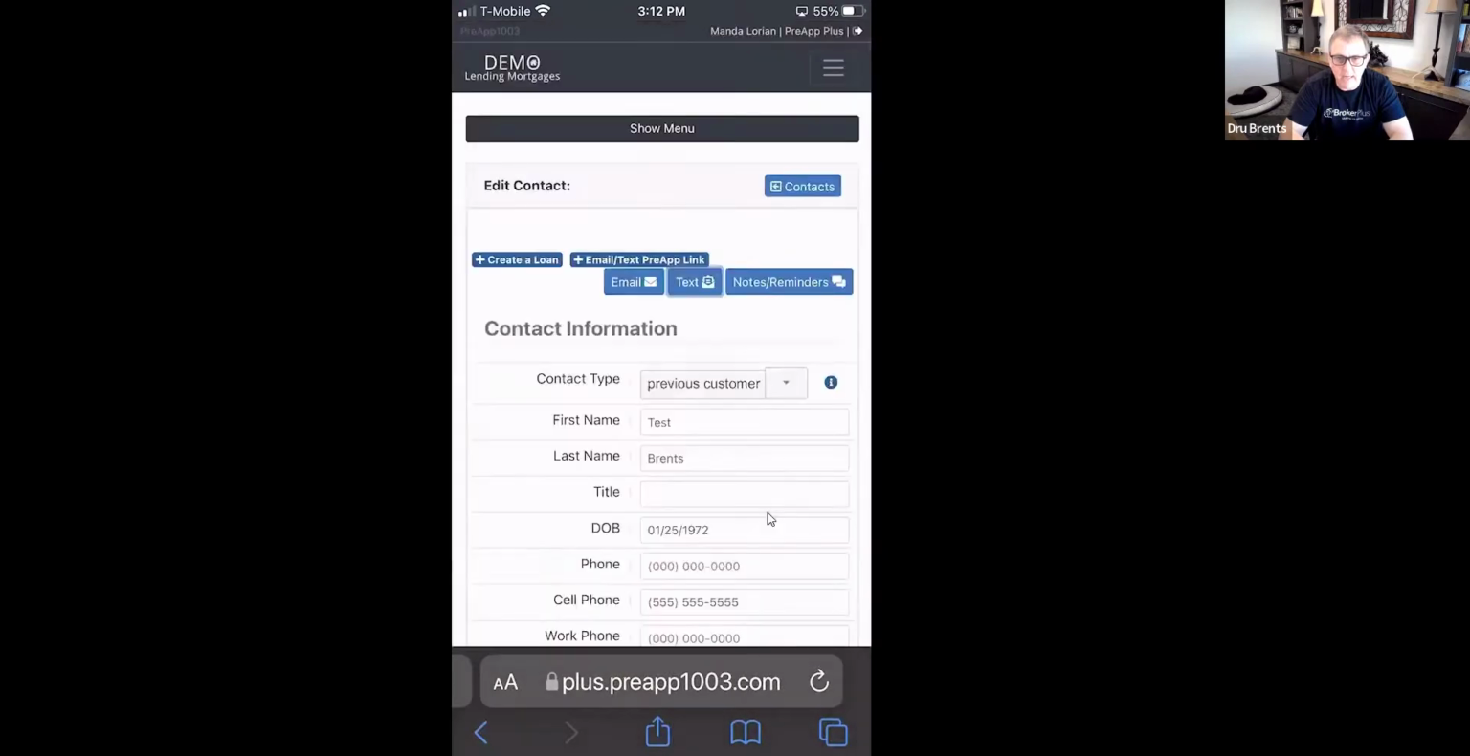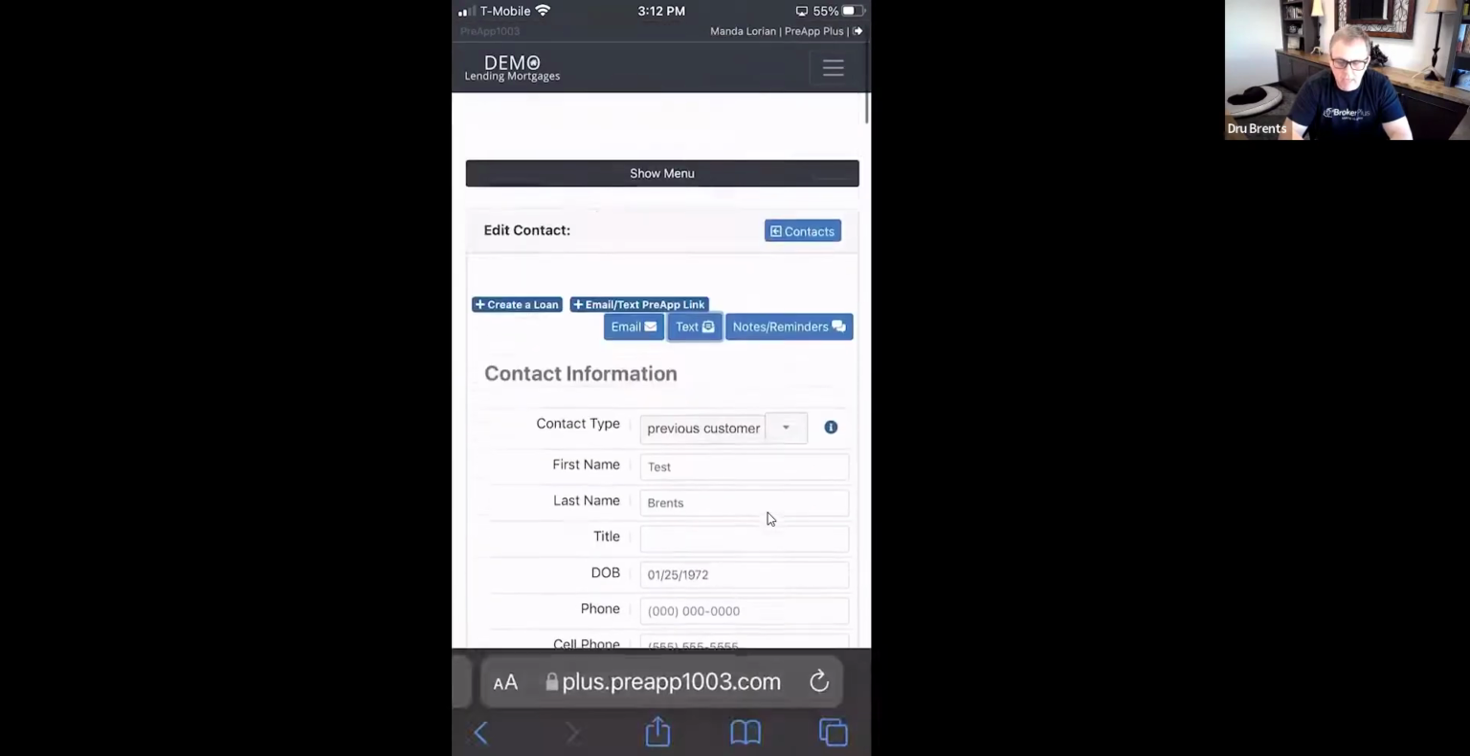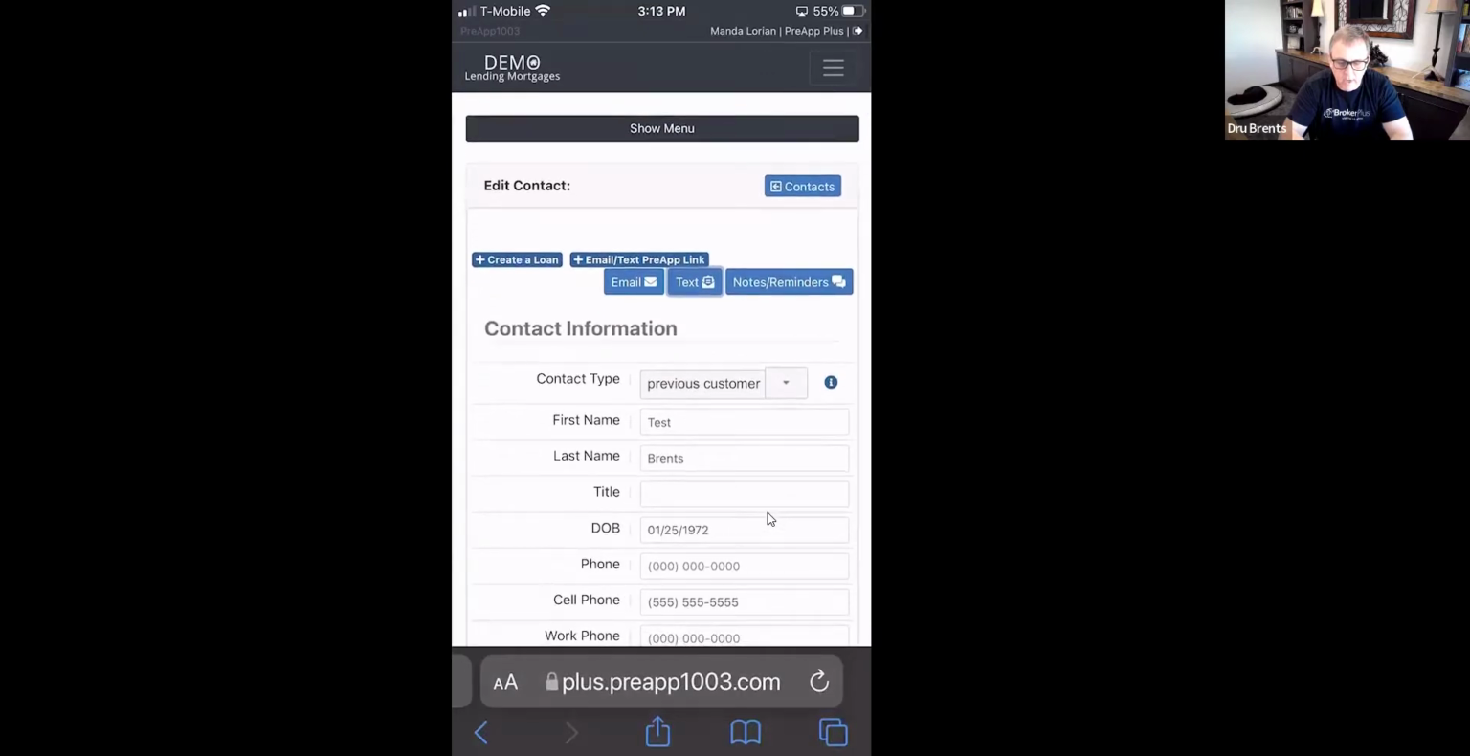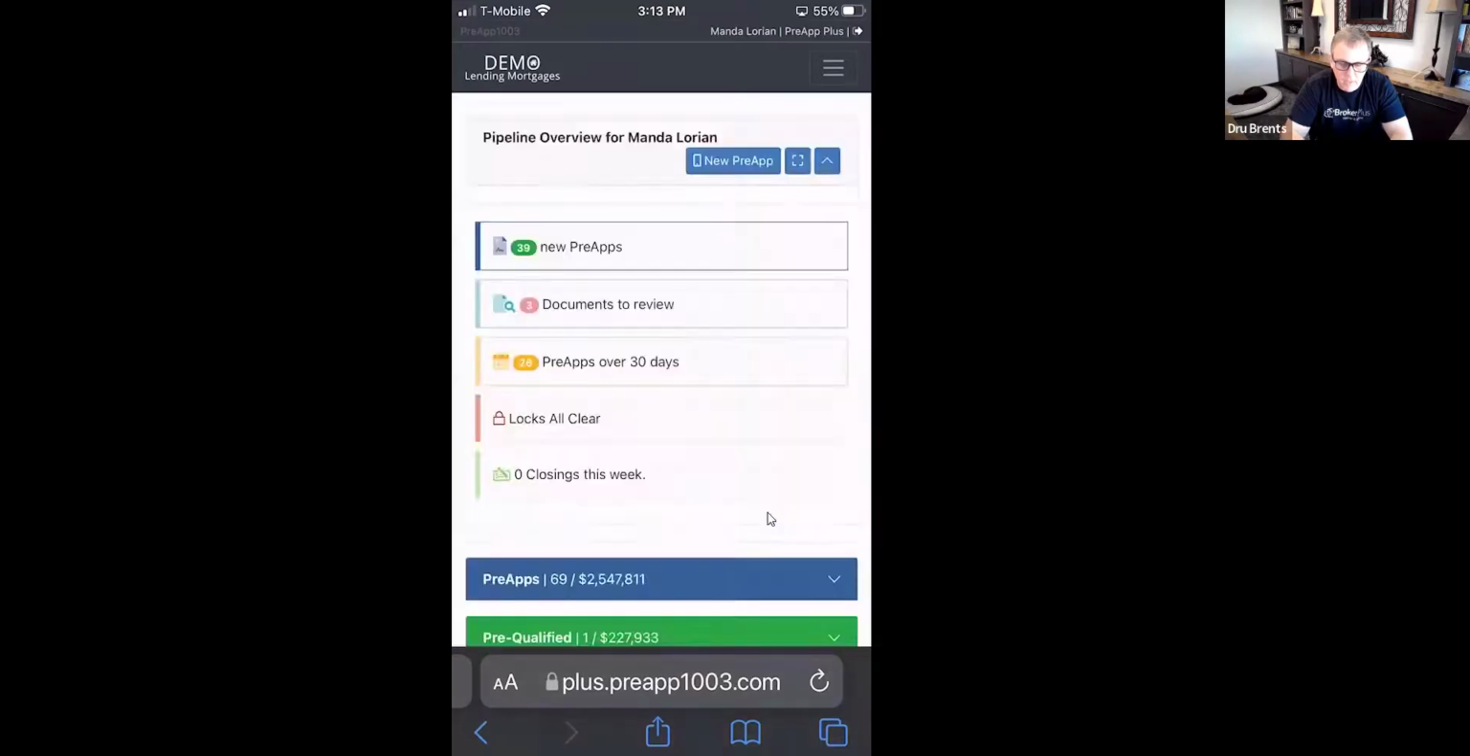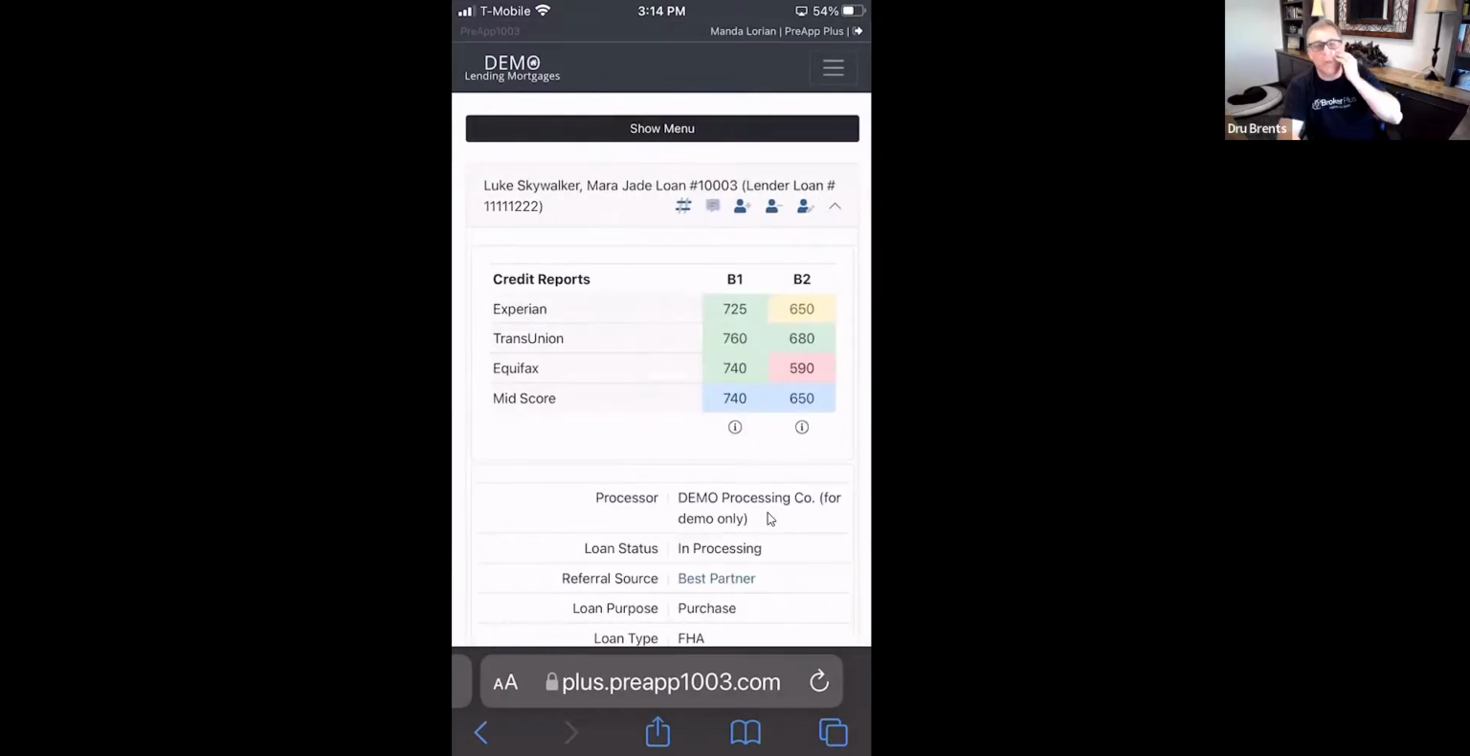So again, another system that we could eliminate would be something like BombBomb, because our system does that. You create a loan, you can text or send out your application link to the people. So, PreApp 1003 Broker Plus, the industry's leading all-in-one mobile responsive point of sale, LOS, CRM, document management system, eSign, and pricing engine powered through Lender Price.